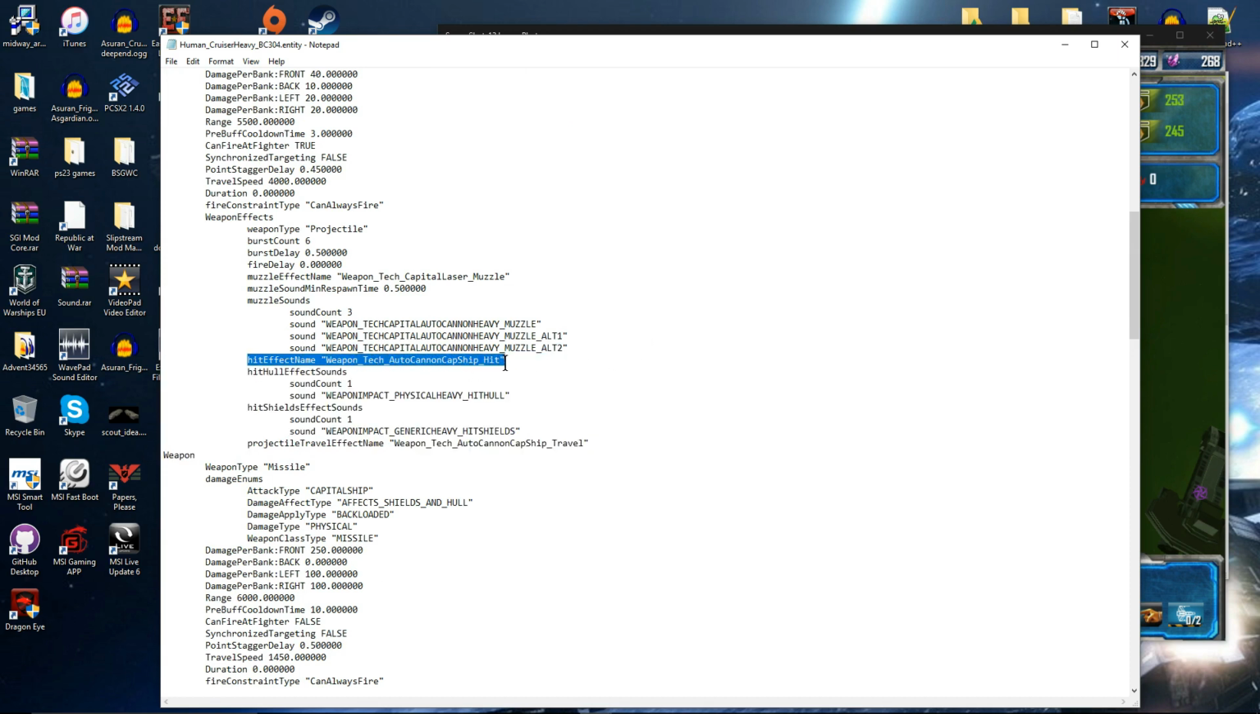Hit effect name. Now this is the effect of this weapon, or in this case, this weapon hitting shields, hull plating, that sort of thing. Normally hull, as we can see here, hit hull effect sounds. So this is the weapon impact, physical heavy hit hull. So this is the sound effect for the rounds impacting on hull plating, not shields. Then below that we have shields. Once again, 1. If you don't have it, it goes a bit funky.